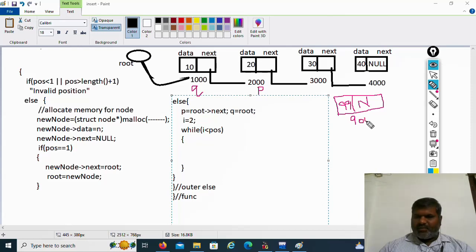What is the address of the newly created node? 9000, and new node is pointing to this, a pointer called new node. It contains the address of the newly created node. Now you can see here I equal to 2. So what is the position we want to insert? Fourth position.